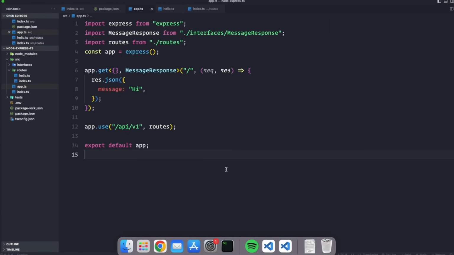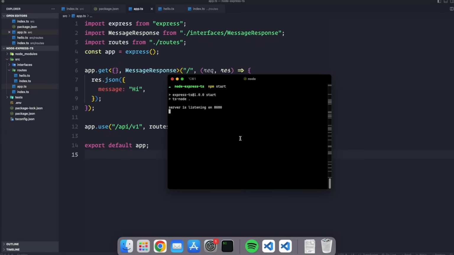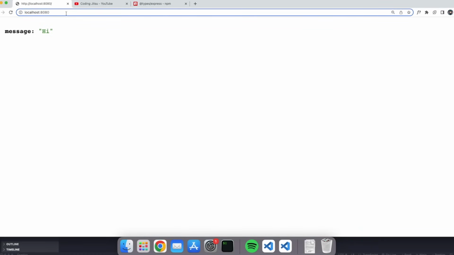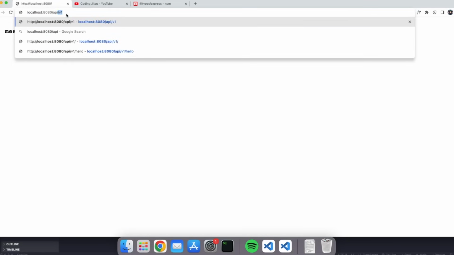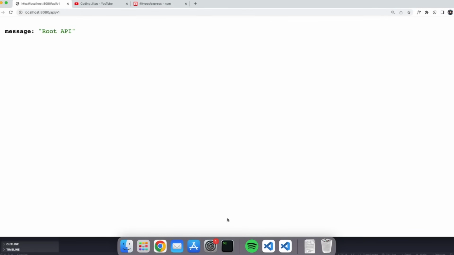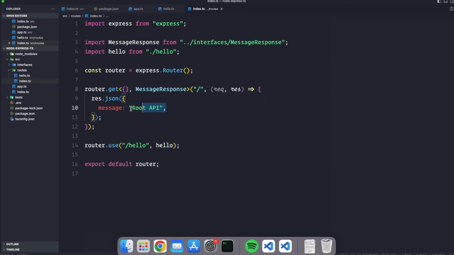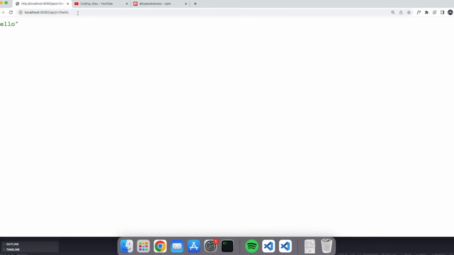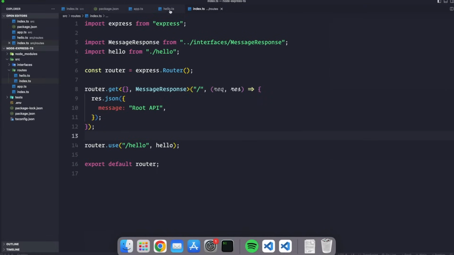Let's go ahead and test it out. So I'm going to kill this and rerun our npm start. It's going to go to 8080. Let's refresh this just for good measure. So 8080 is giving me the hi message. Now, if I go to API v1, it should give me the root API message, as you know this index is giving you root API. But if I go now to /hello, it's going to give me a string, just say hello, because that's what it's returning. Okay, so it's actually working.